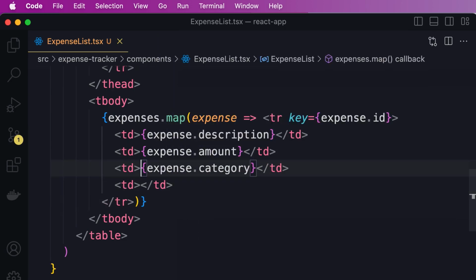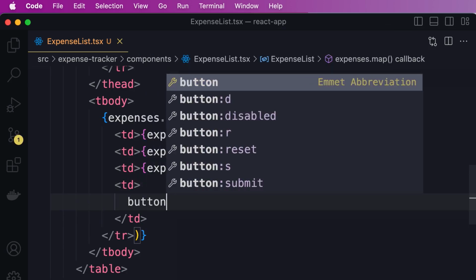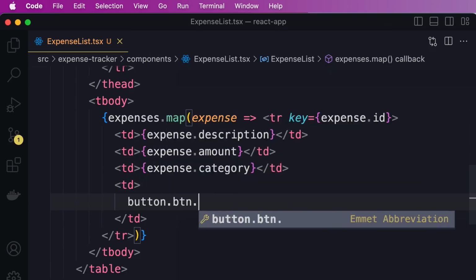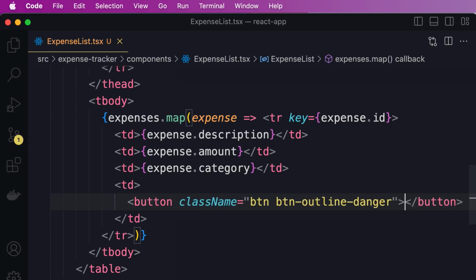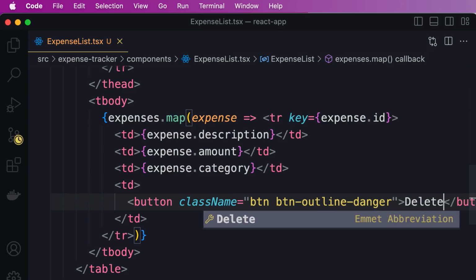And in the last column, we're going to render a button. So a button with two classes, btn and btn-outline-danger. An outline button doesn't have a background color. It only has a border, okay? So tab, we call this delete.